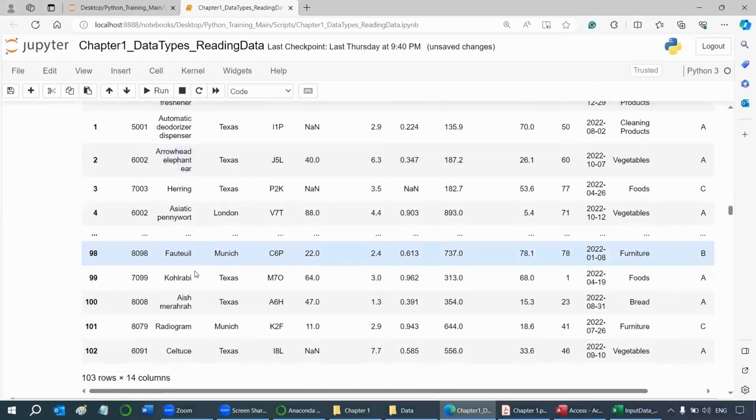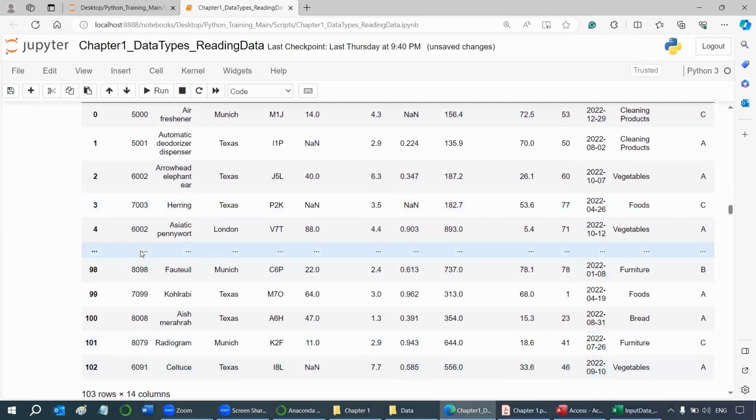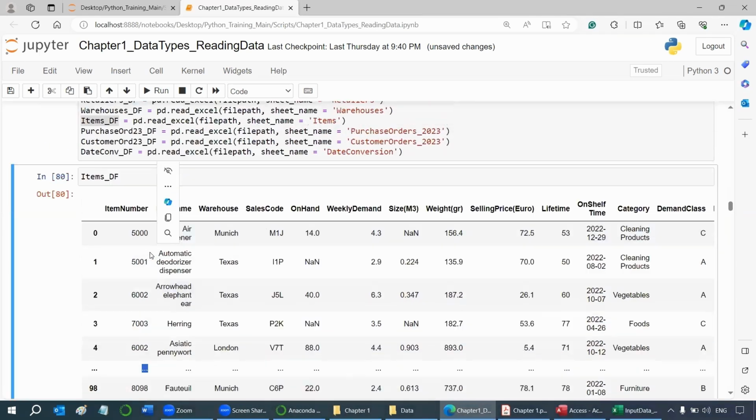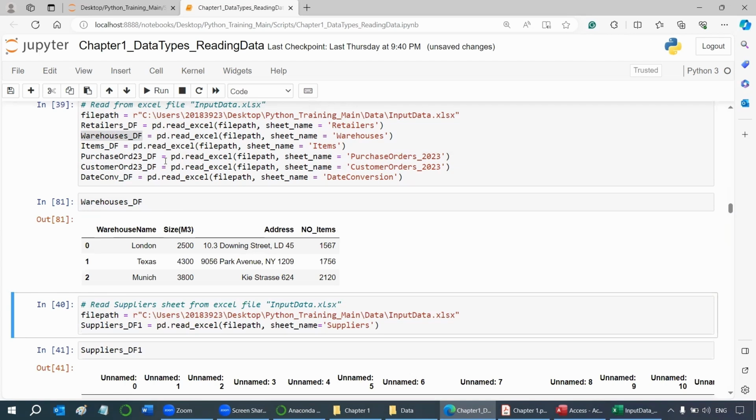As you see, when the data frame becomes large, Python shows only the first 5 rows and last 5 rows, and in between just shows 3 dots. But if you have a short data frame, like warehouses, you see it shows the whole data frame.